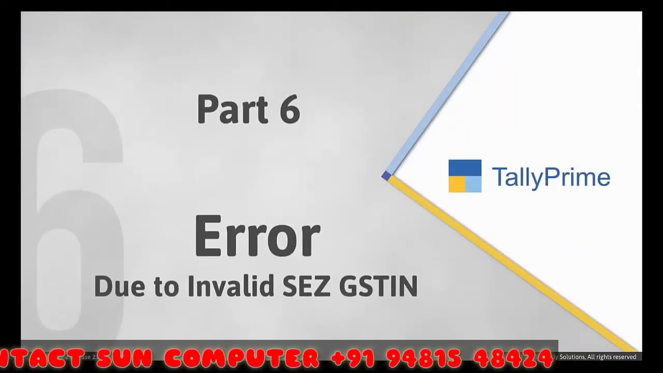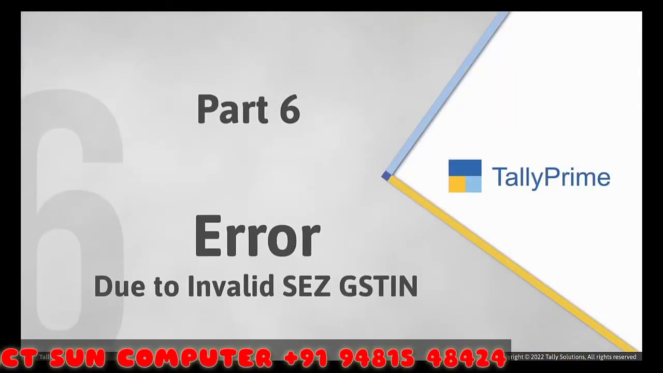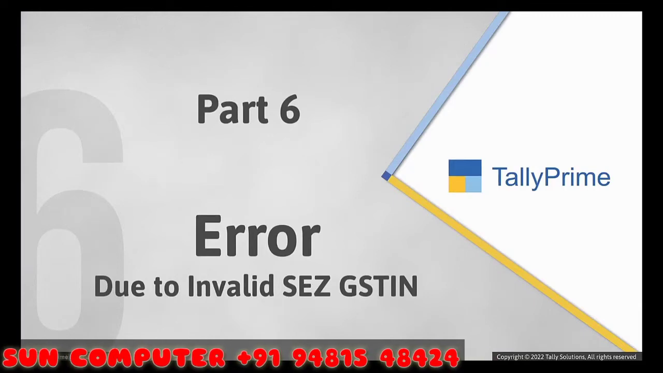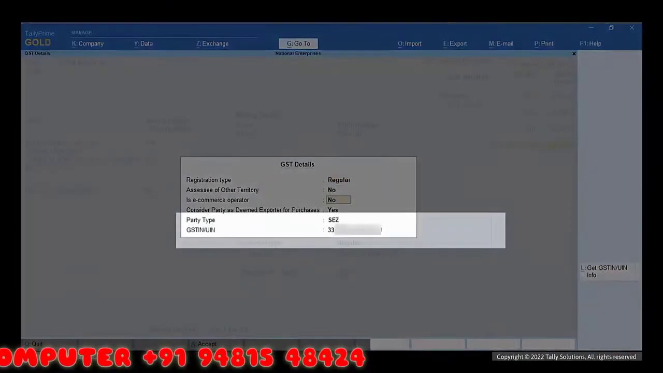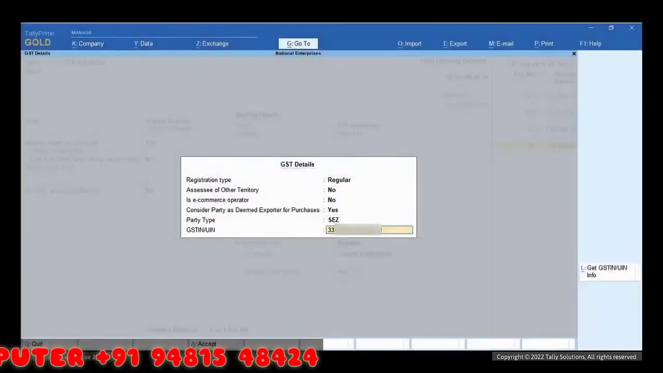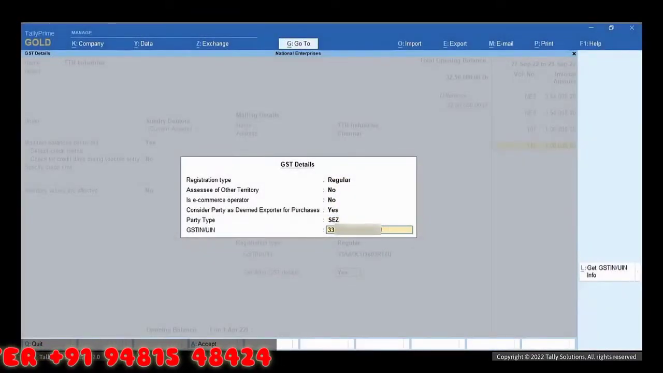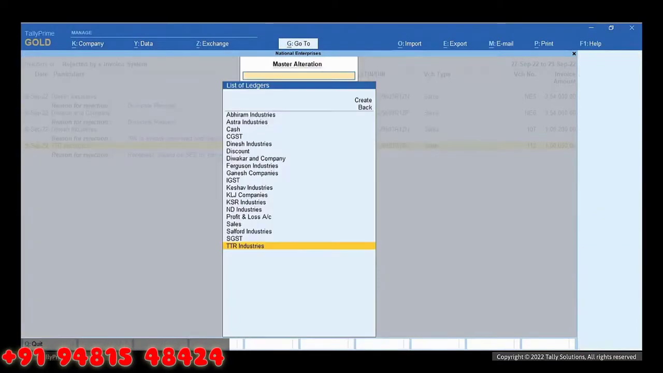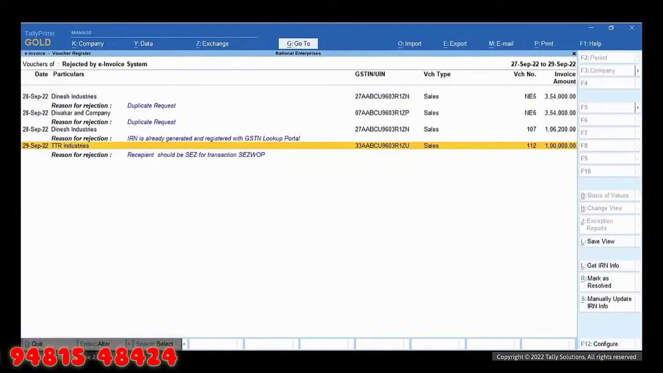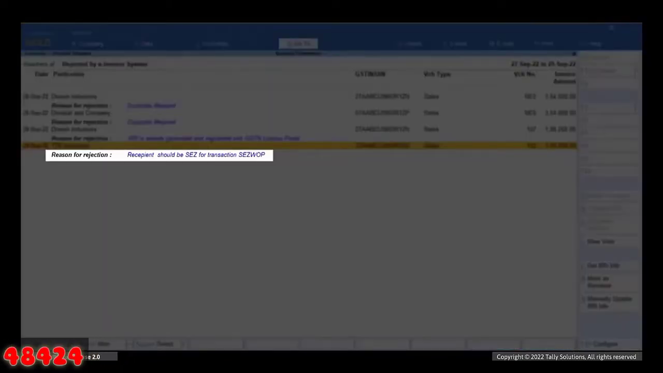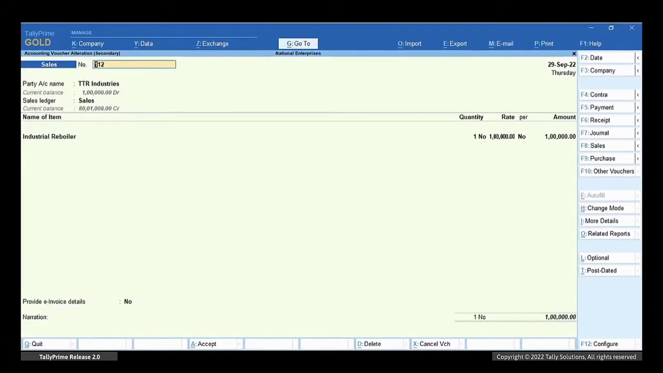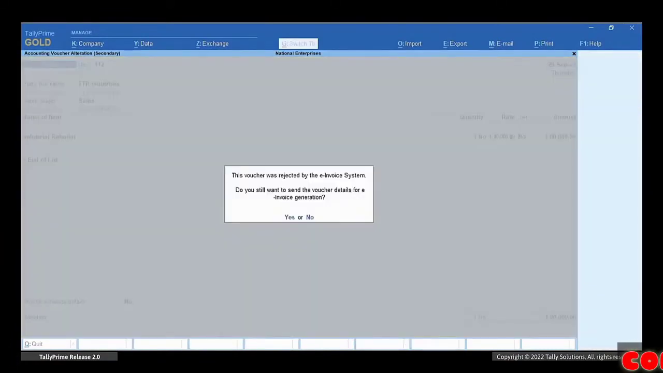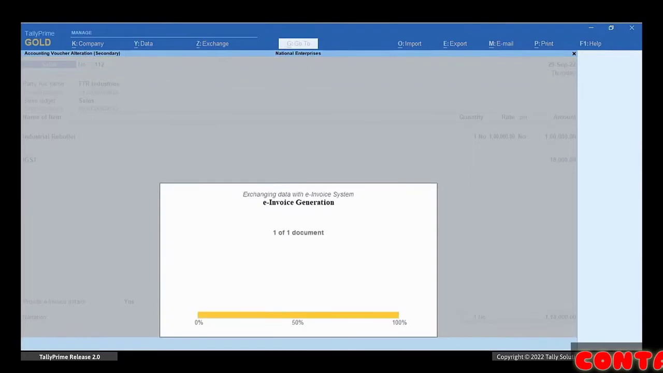Now, you may have given a GSTIN of a regular party to an SEZ party. In such a case, open the ledger, enter the GSTIN, UIN of the SEZ party and press Ctrl A to save the ledger. Open e-invoice report and drill down to the rejected by e-invoice system. Drill down to the transaction with the error. Press Ctrl A to re-accept transaction and press Y to generate e-invoice.